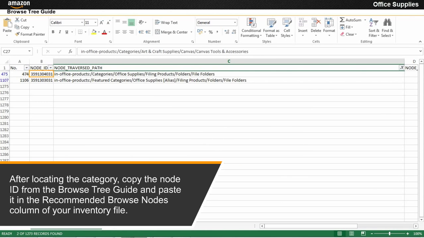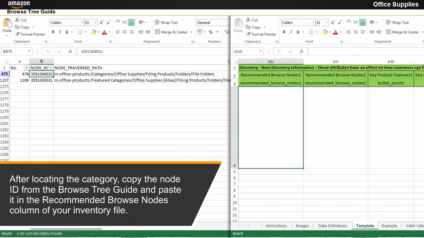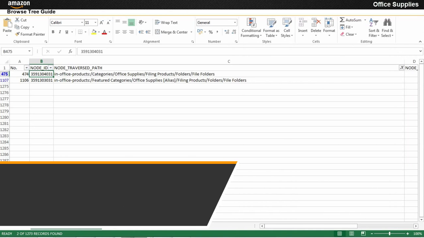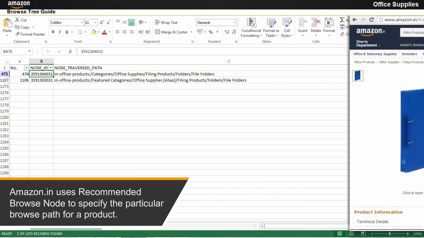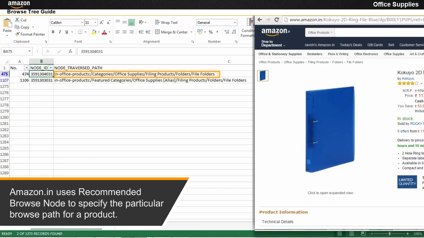After locating the category, copy the node ID from the Browse Tree Guide and paste it in the Recommended Browse Nodes column of your inventory file. Amazon.in uses Recommended Browse Node to specify the particular browse path for your product. You can view the node path at the top left corner of the product detail page.